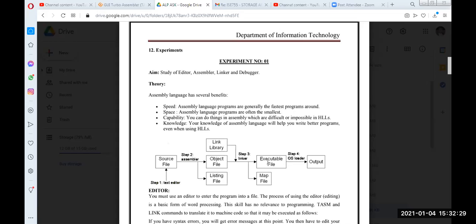Okay. So here only 3 files exist. First is the ASM file, second is the OBJ file, and third is the EXE file. Okay. And normally we are dealing with our EXE files. Okay. Then step 4, load with the OS loader. Okay. It's our output file.